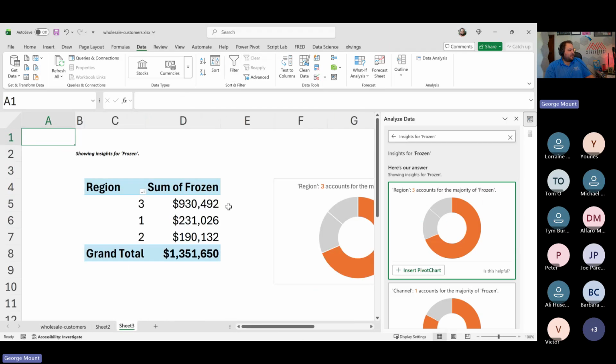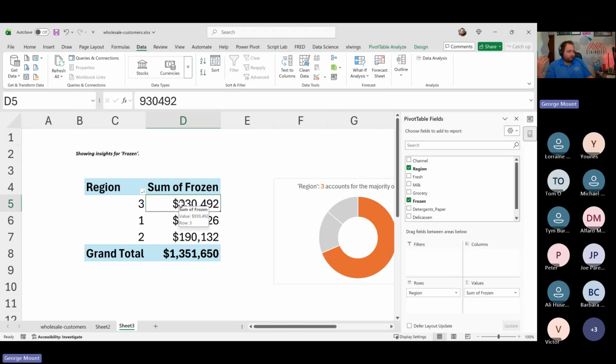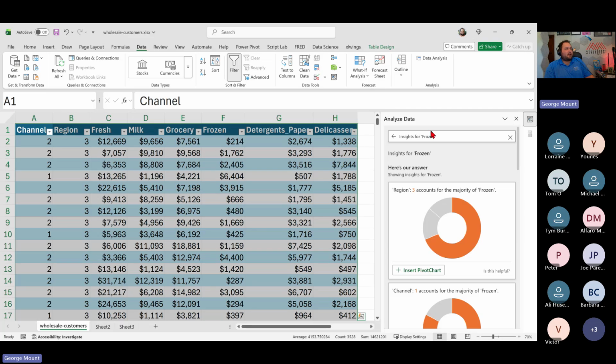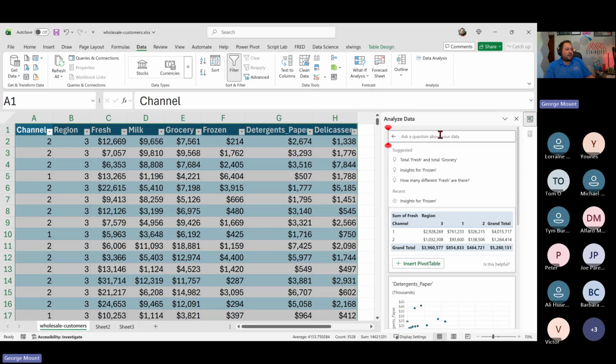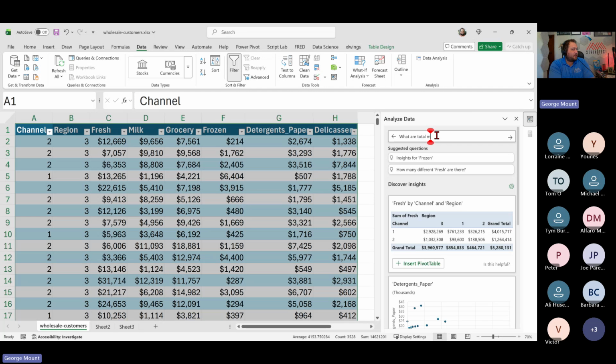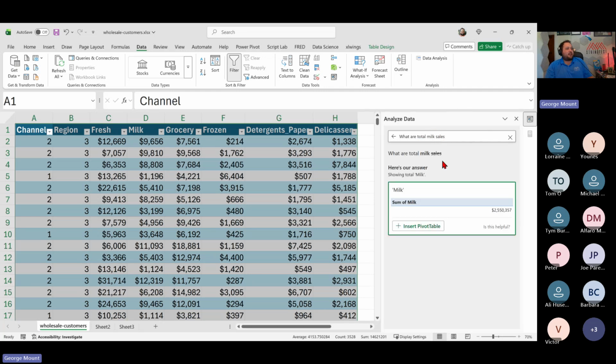I can insert that, maybe see why region 3. It does look like more than twice the sales of the other regions. Cool. Okay. Quick insight. Good to know. Okay, I'll come back over here and maybe we want to know, like I said, what are total milk sales? Okay, we'll get that.